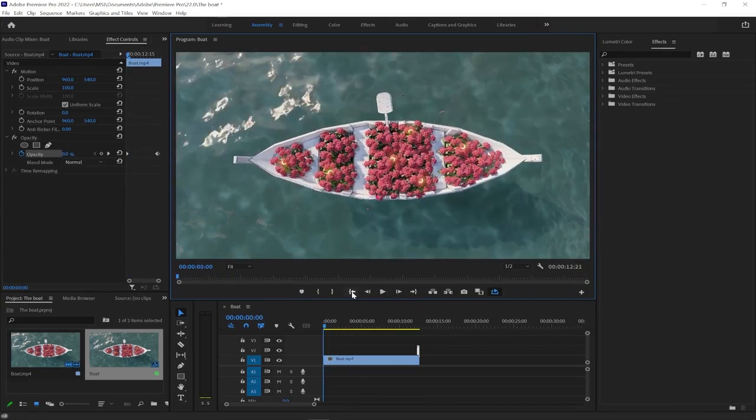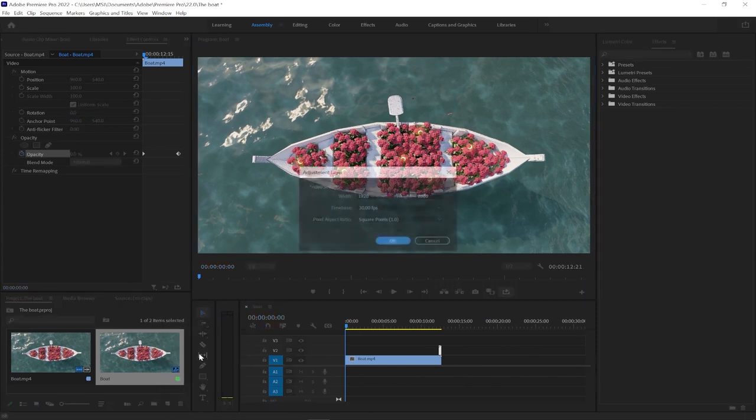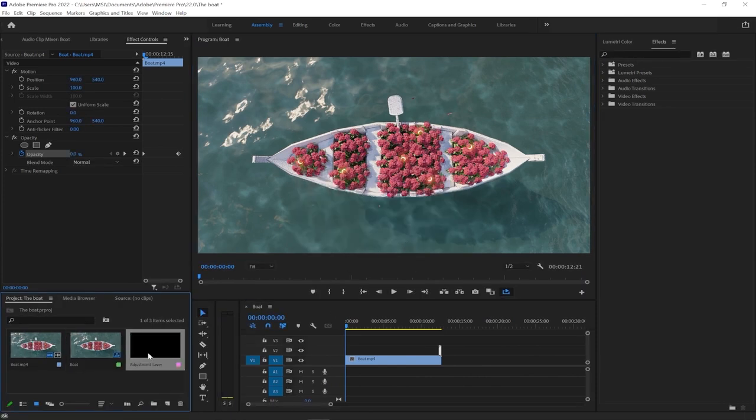Next step, we are going to add some effects. To do so, we are going to add an adjustment layer to apply the effects on it. On the Project Manager, click on this little box, choose Adjustment Layer, hit OK. Drag it on top of both videos. Extend it till the end of the clip.